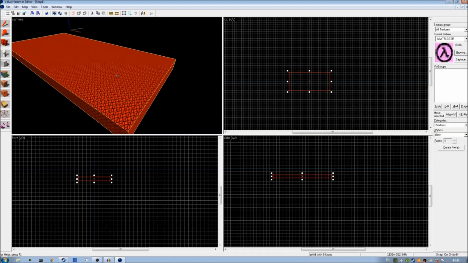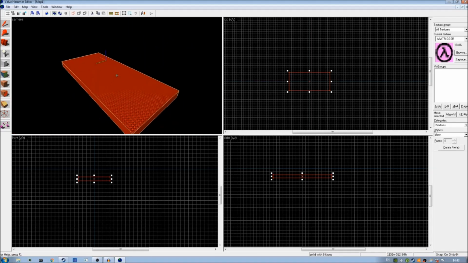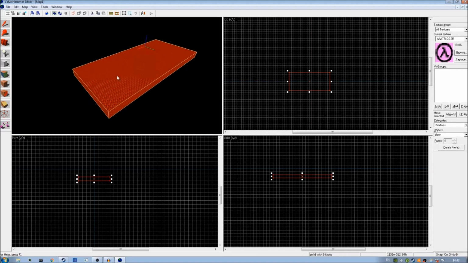If anyone does know why, it'd be interesting to know, and let me know in the comments. But we call them brushes and hammer 3D shapes, and use the block tool to create these 3D shapes.